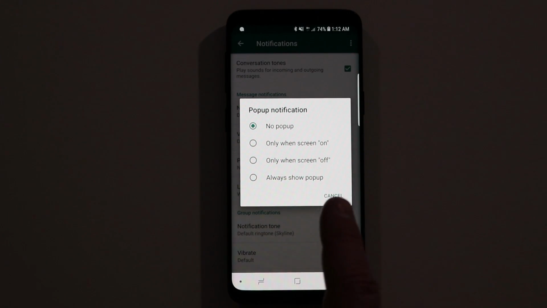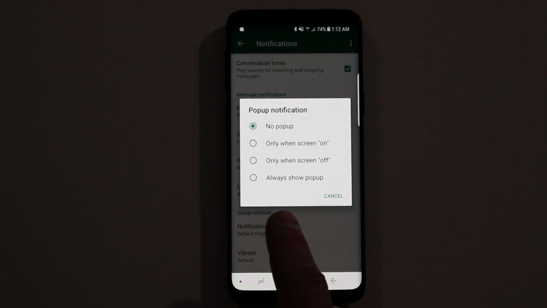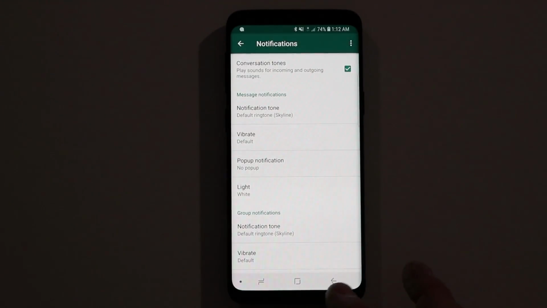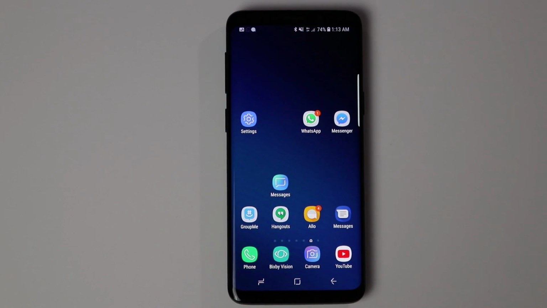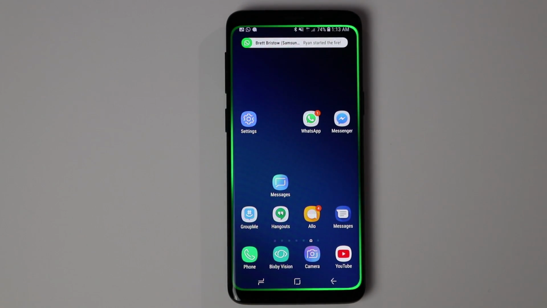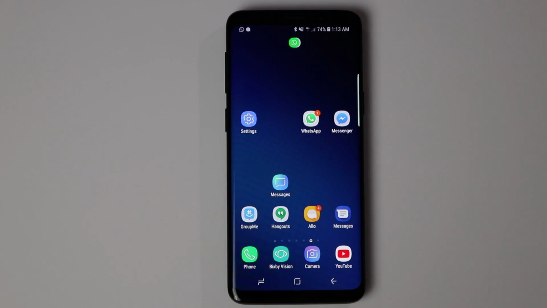Now, previously, you would have to choose one of these, always show pop-up or only when the screen is on pop-up to be able to see those. But right now, I have the no pop-up on. And then when I receive a message notification from WhatsApp, you'll notice that it did do the pop-up notification. So if you are having issues not being able to see that, make sure you go into the app settings and check to see if those notifications are on the pop-up or always off. So just play around with it and see if you can get it to work.